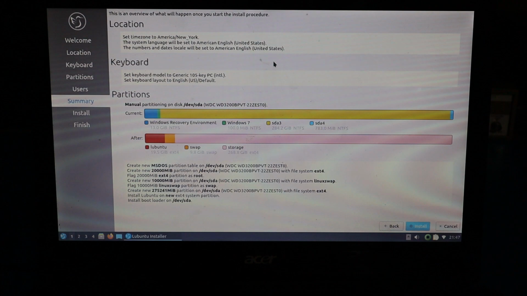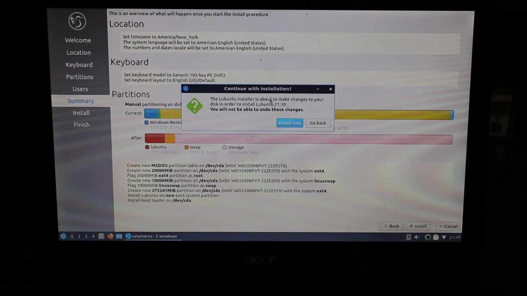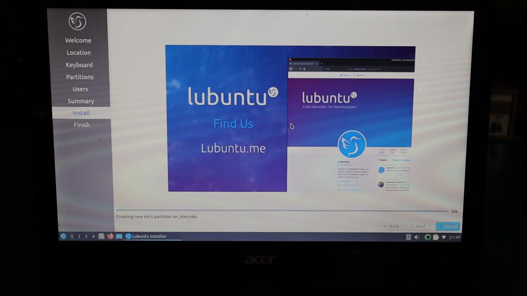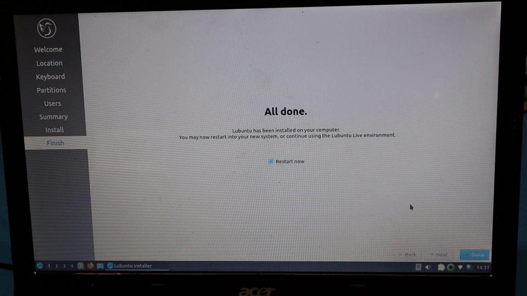So the next page before I commit to the install is the summary. I'm going to look this over, make sure everything looks good, and then push the install button. One last warning before I pass the point of no return. And now I wait while Lubuntu installs. Okay, so the installation should be done. I'm going to click this Restart Now button and click Done to restart.